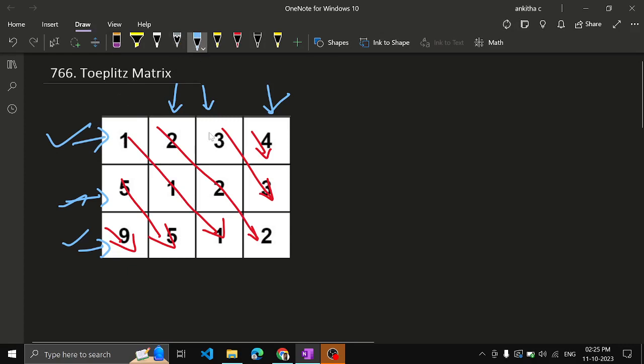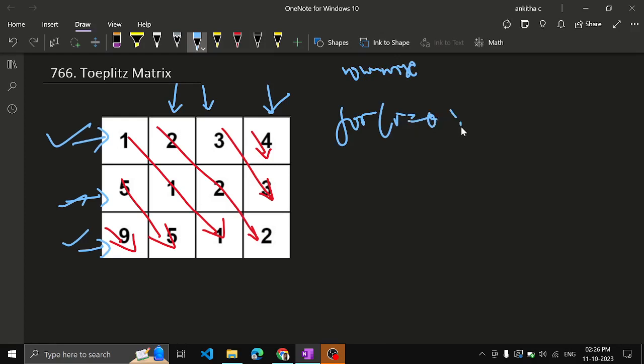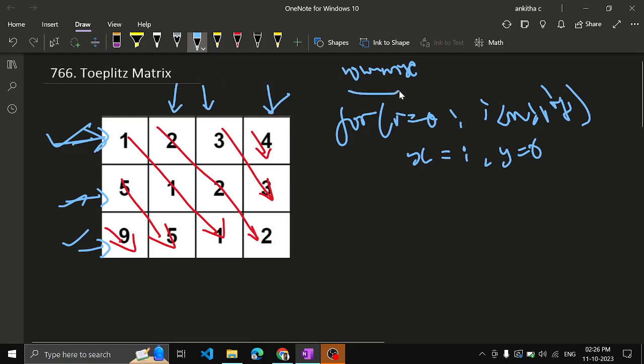So what we do is we run the loop. Let's do it row wise. Run the loop i equal to 0, i less than m, i plus plus. What we do is now we are in the first row, right? Let's say x equal to the row and y equal to 0 initially. Because in each row you start from the 0th column, no? That is the reason. So x equal to the given row, y equal to 0. Because we are doing row wise.